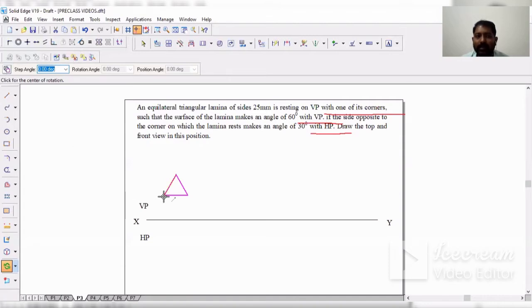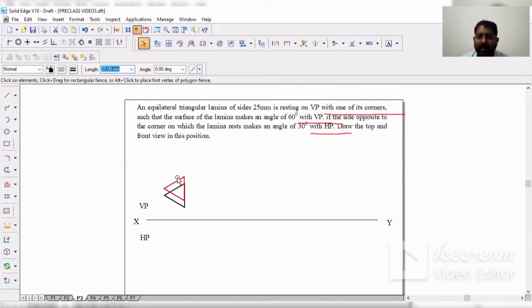Then select the center point and select the median here. This symbol represents the median. Median, rotate until the opposite edge is perpendicular to your XY line. Then you need to drag it somewhere away from the XY line as per your requirement. This is your first condition.